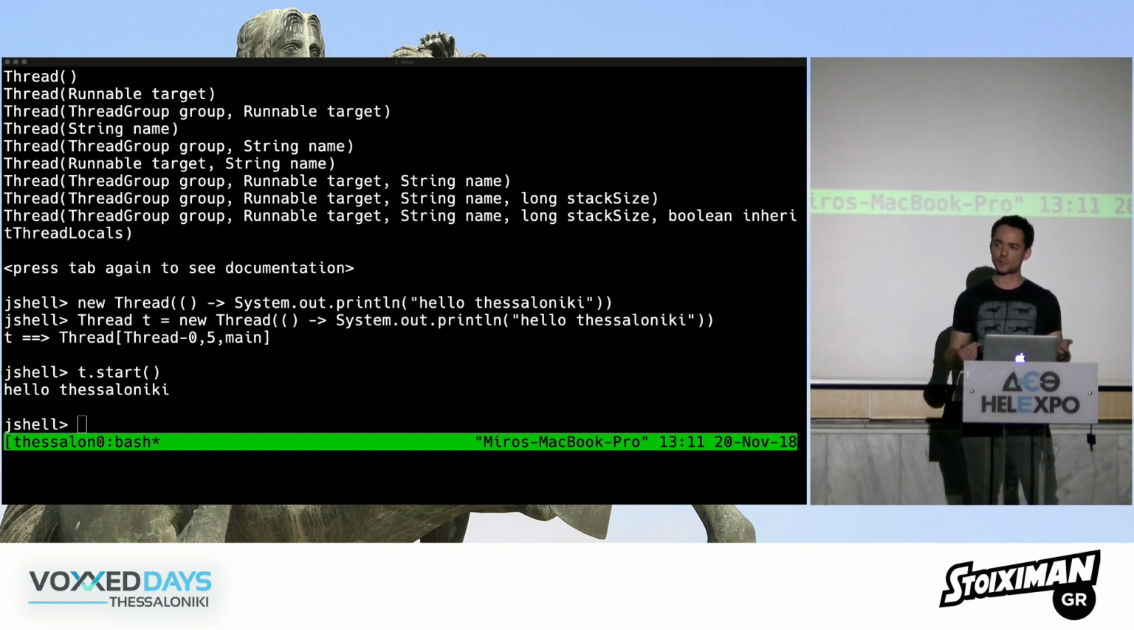Callable is kind of like unrunnable in that it's a representation of a task, but this task can return a value and can throw an exception. And future is a result of an asynchronous computation. So this is how these three things work together.